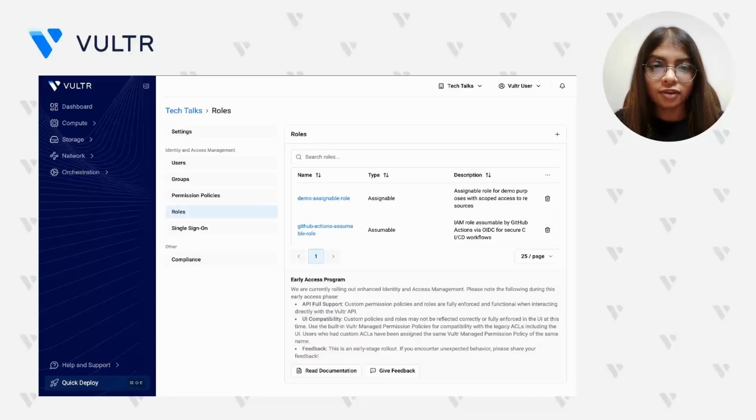And with that, we have covered all the essential pillars of Vultr IAM. Incorporate these into your organization's access model, and you will have a solid, scalable foundation for least privilege on Vultr. For deeper insights, refer to the full IAM platform and support documentation linked in the description.